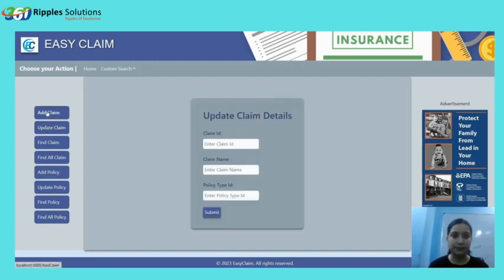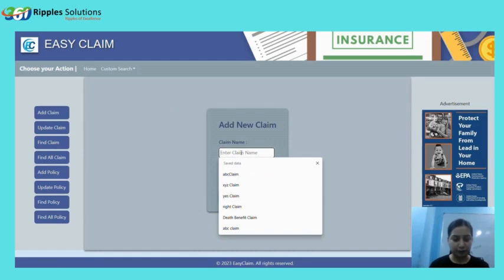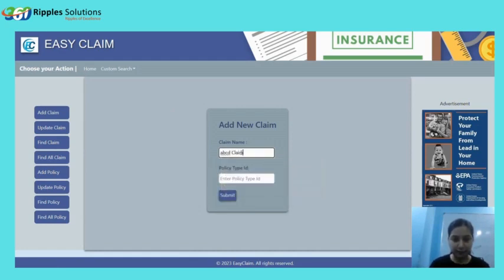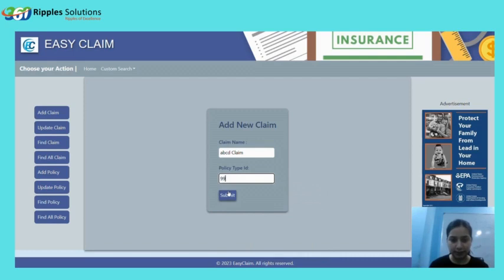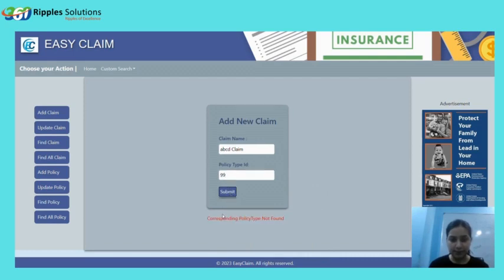But if I repeat the same step with ABCD claim, but this time I give a policy type ID that does not exist in my database, for example 99, and I hit submit, it says corresponding policy type not found.